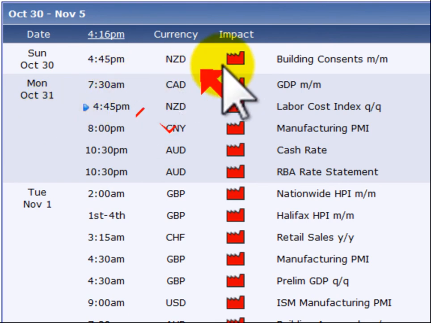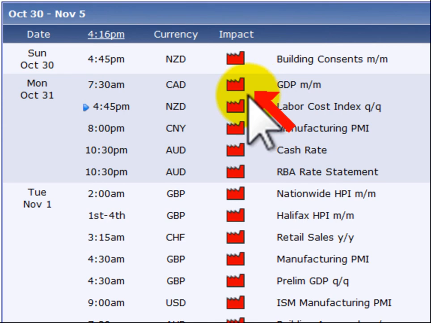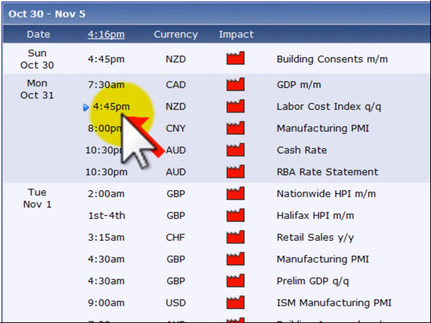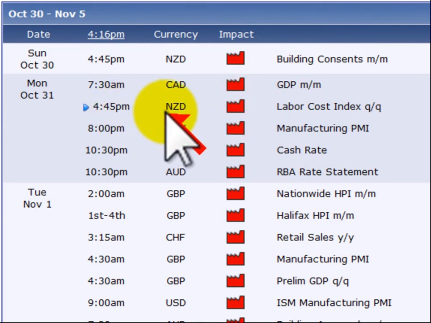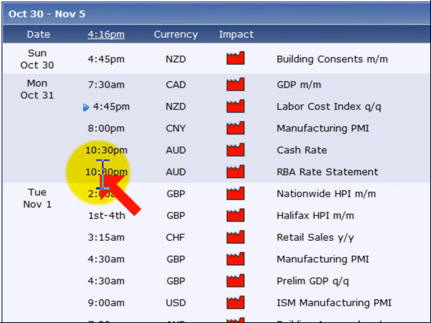Here's the different news events we had. 4:45, 7:30 a.m. was Canada, and then nothing throughout the day. And now coming up is New Zealand, and Australia news is 10:30. This again is Central Standard Time.